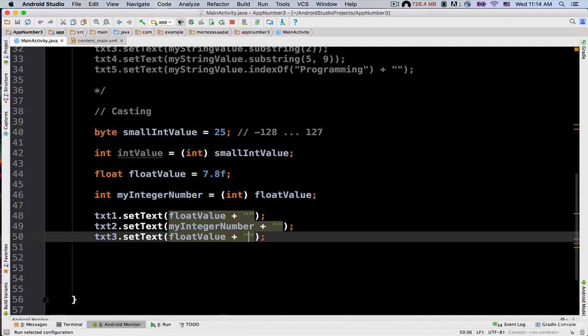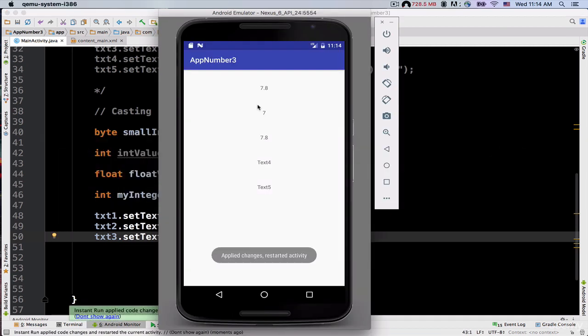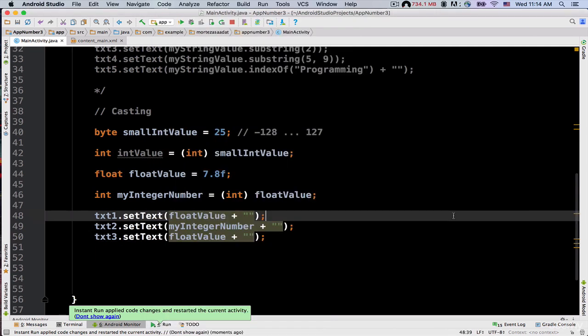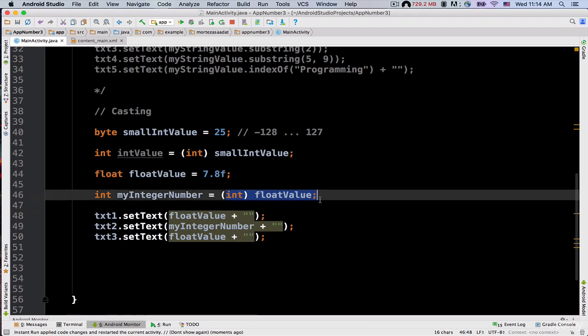Let's run our application again. Let me show you the emulator. And now you can see that it is still 7.8, right? So that's as easy as that. That's the concept of casting in programming.